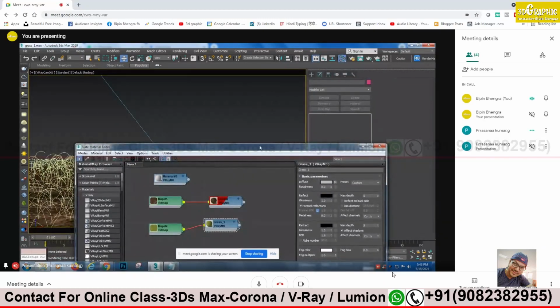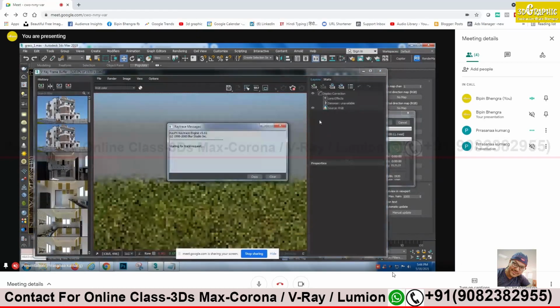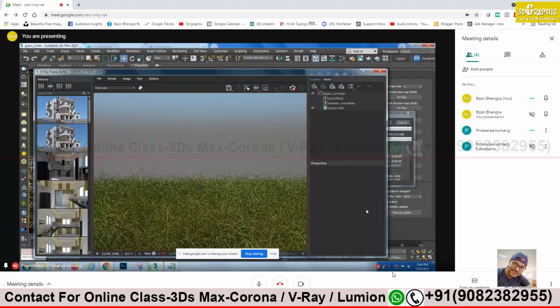On the property only, select the V-Ray. You see the density, per area, per surface. Yes, I have given one, it's not 0.2. Now render and see how much grass is there. Now it's looking proper, no? Correct. Okay, fine, good, the grass is coming good.